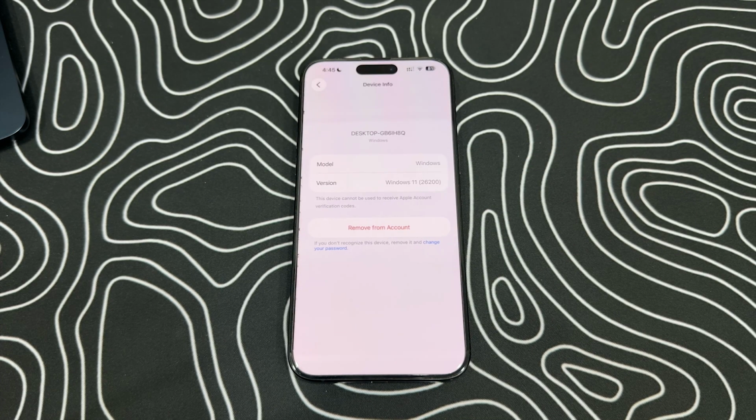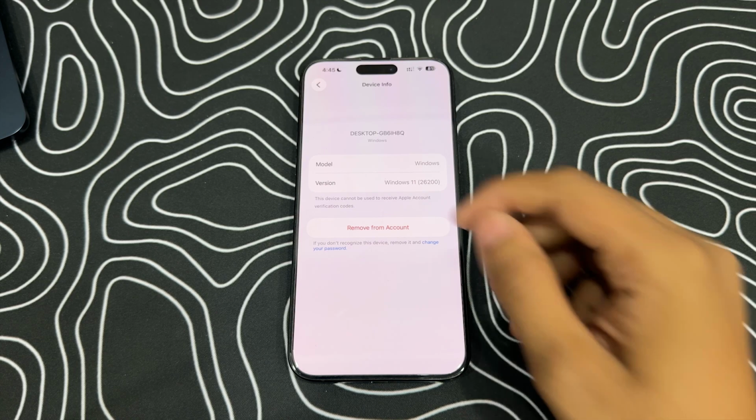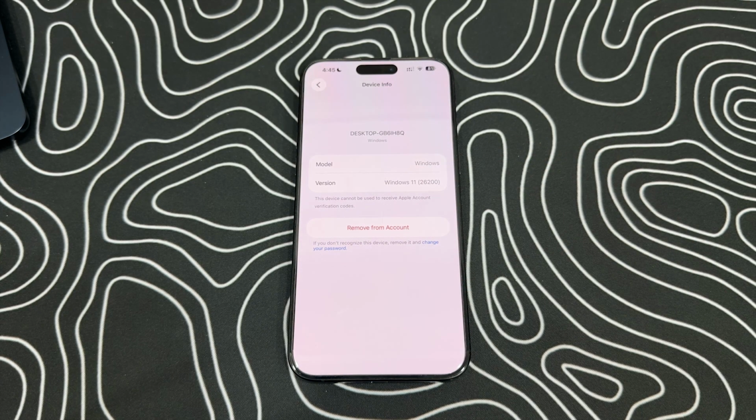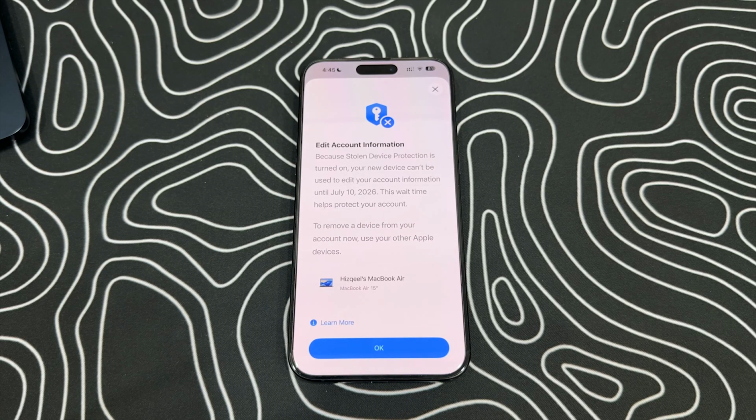Tap the device you want to remove. You'll see information about that device, including its model and account details. Scroll down and tap Remove from Account. A confirmation message will appear explaining that the device will be signed out of your Apple ID the next time it connects to the internet.